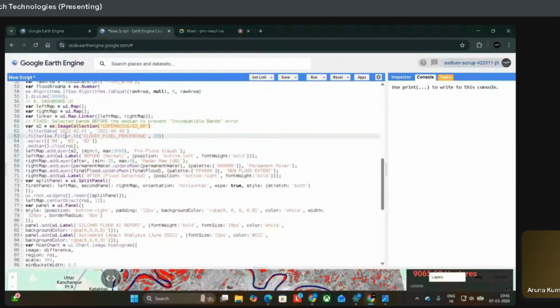And then this keeps only the less cloudy images, and then isolates only band 4, band 3, and band 2. This is done before the median. Why is that important? Because sometimes different images may carry different band structure or metadata conditions. Selecting the required bands first ensures compatibility. This helps prevent a common Earth Engine error of incompatible bands.